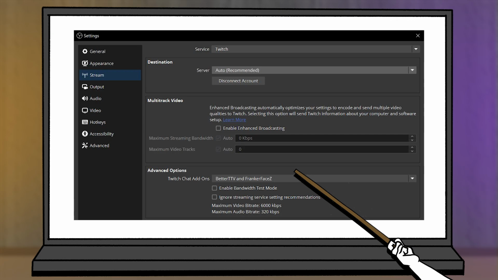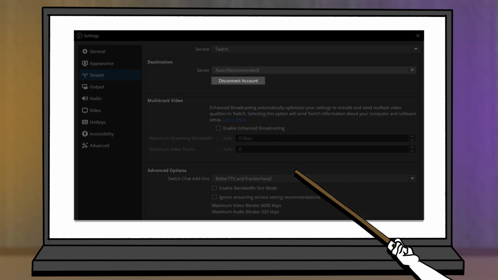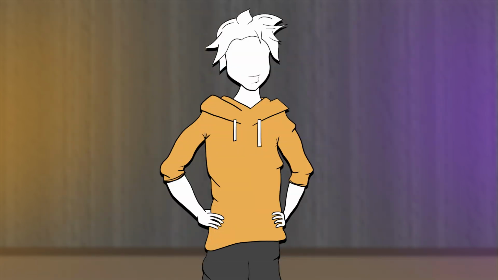Second setting here is disconnect account, which will, as it says, disconnect your Twitch account from OBS and you won't be able to stream since your stream key will be disconnected.